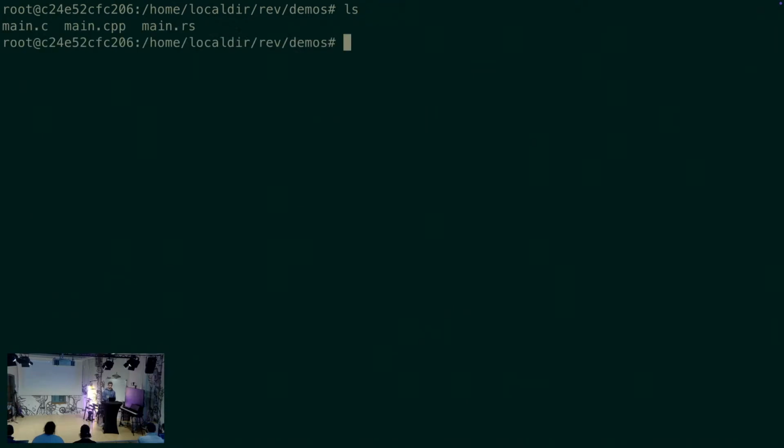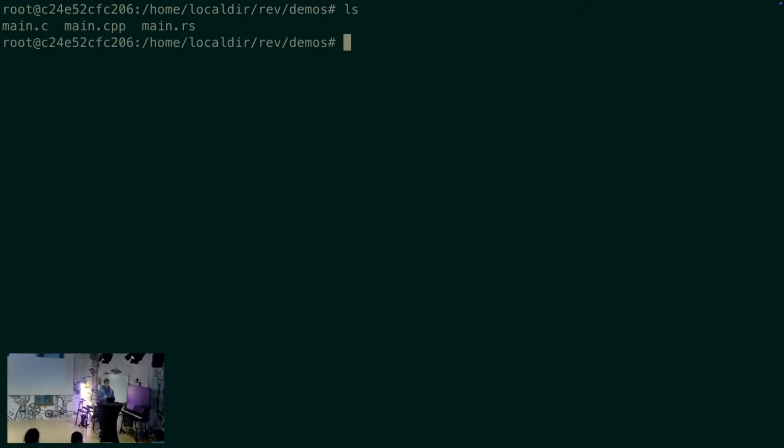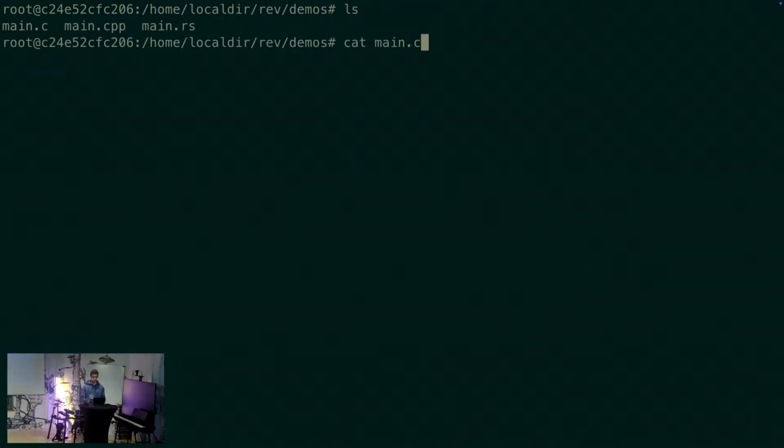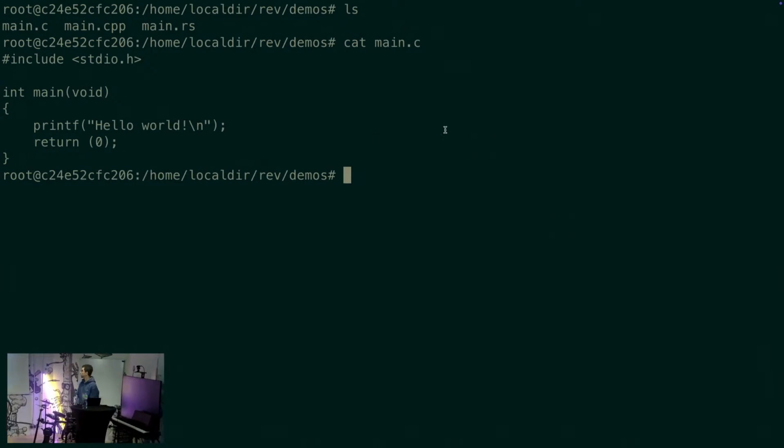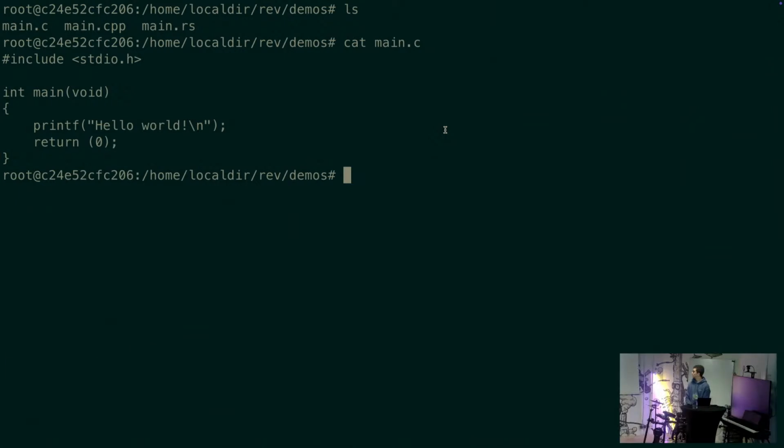And here I have 3 different files. We're going to take a look first at just main.c. It is just a simple hello world written in C. And I'm using this image because I want to compile it to x86-64, the architecture that is widely used in computers. Yeah, so this is the code we have. Is everyone following?